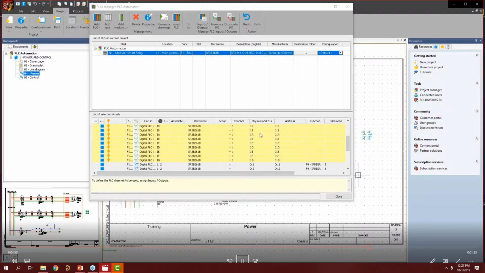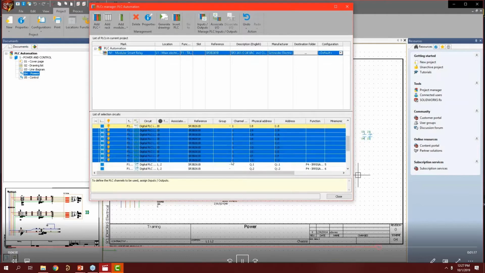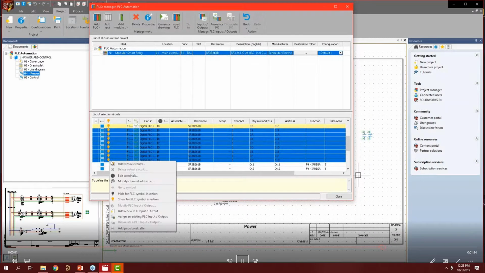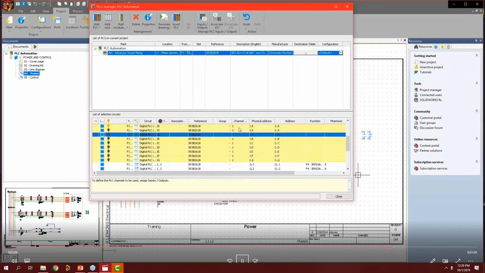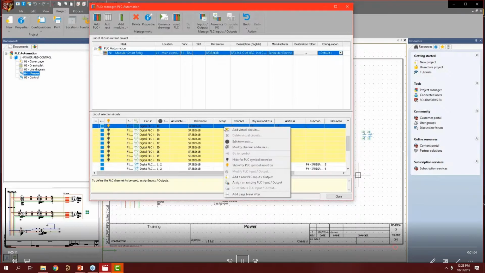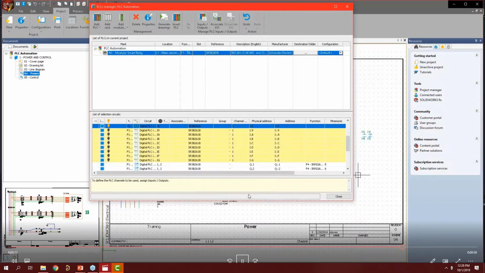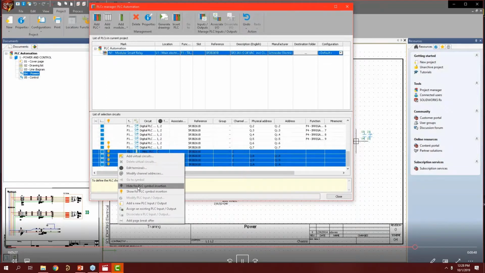I have some inputs that I don't want to include in this, so I can simply select those inputs, multi-select them, and then right-click. One of the options is to hide those symbols from being inserted, so I don't have to worry about having those blank spaces represented. In this case, I'm also going to add an automated page break, so it knows where to break when I generate those drawings. I have a couple of other terminals here that I'm going to hide.